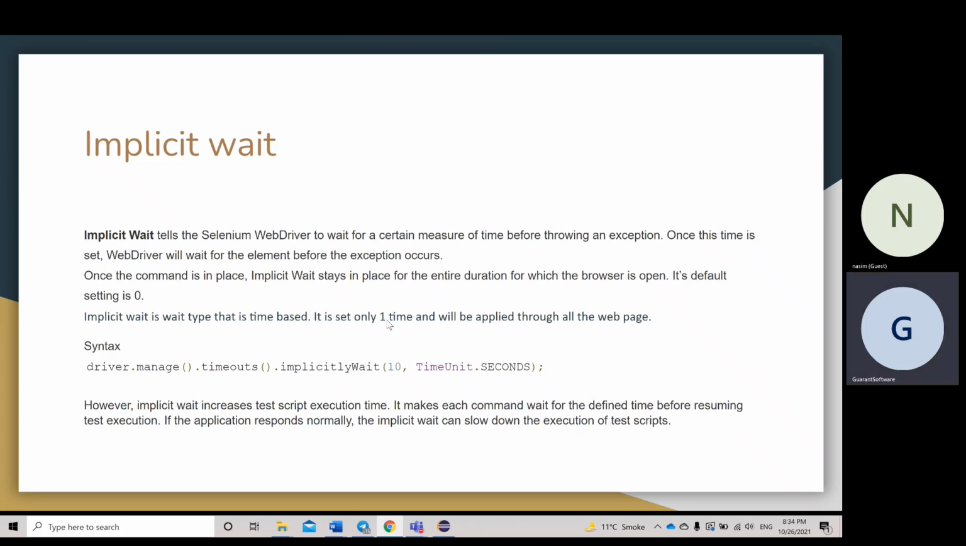It's set only one time for whole WebDriver commands. For all of them, you just set one time, and it will be applied through all the web page, all of your web elements on the web page.